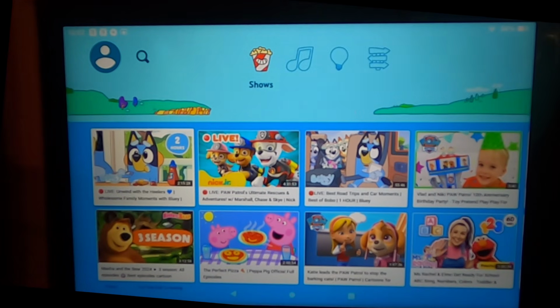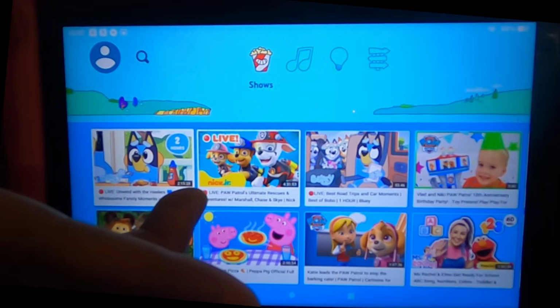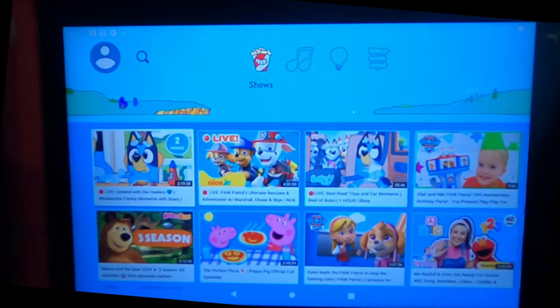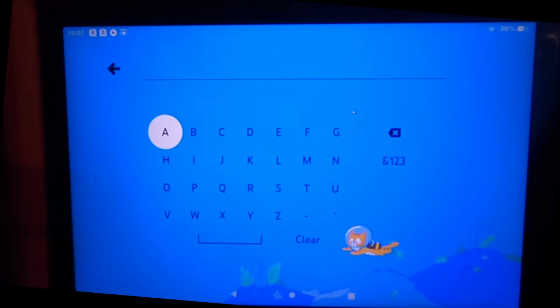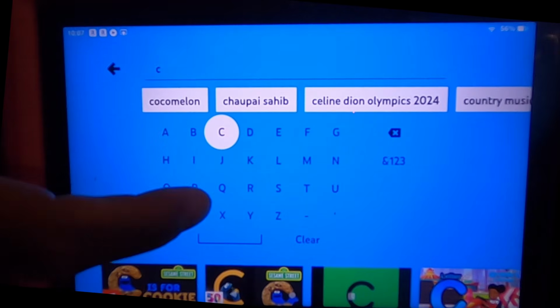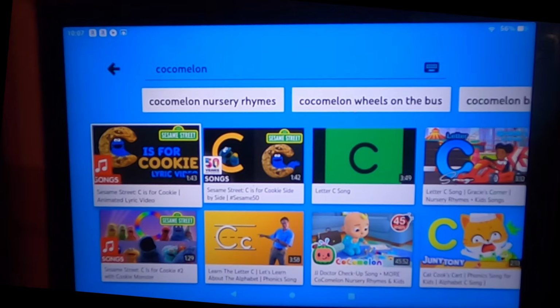Here we have it. So again, you cannot scroll around. It's whatever tile is on the actual screen that you have to pick. But it does let you search, so you can search something like CoComelon or Cooking or whatever it is your kid is into. I'll just use an example here for CoComelon.